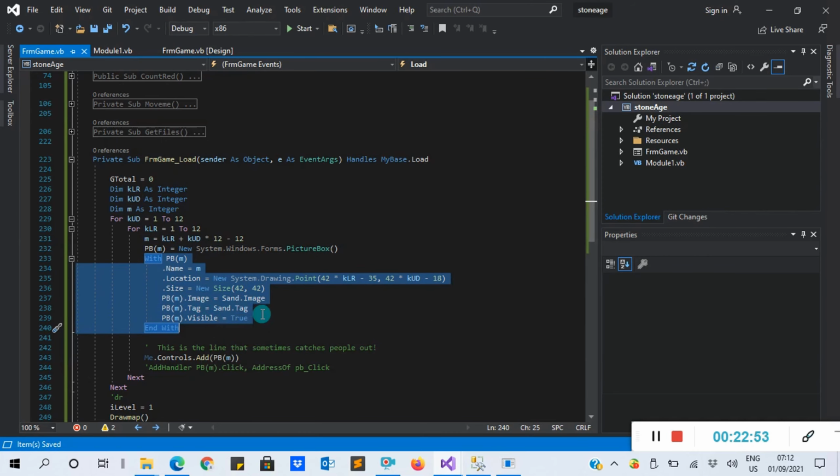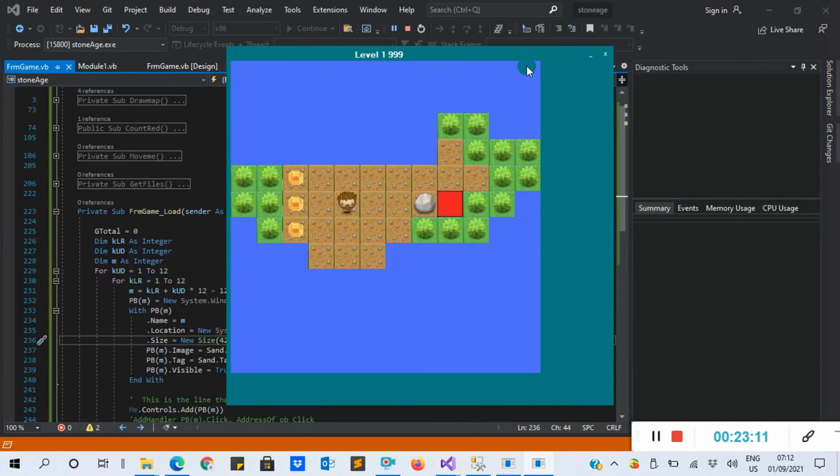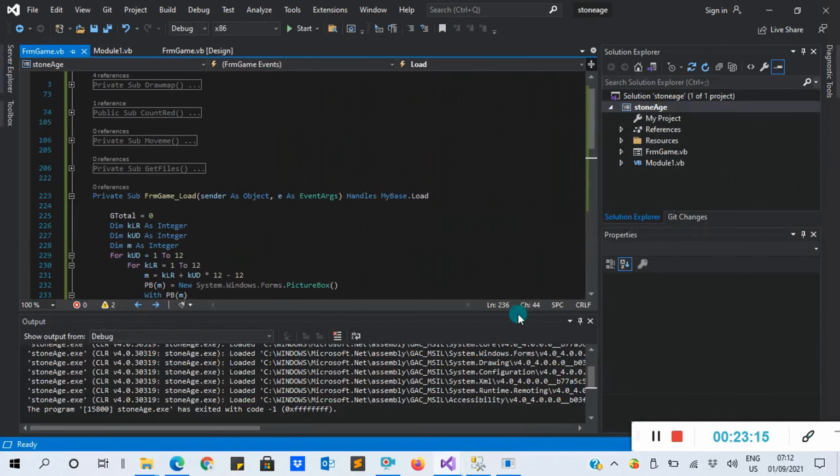Then you end with. So that is it for the load side. So let's run our application and see what we are getting from our code onto the form. So we click the start to run the application. Oh nice, so this is what we are getting.